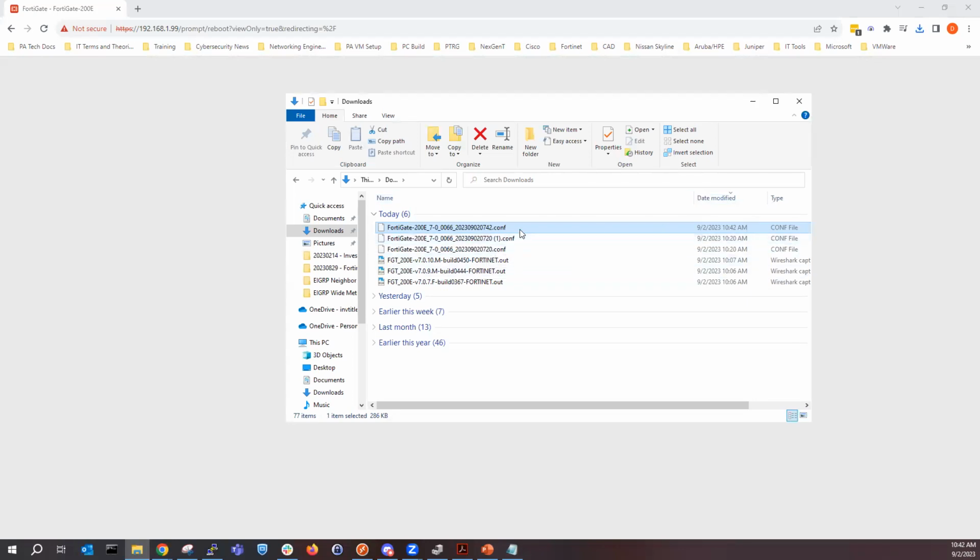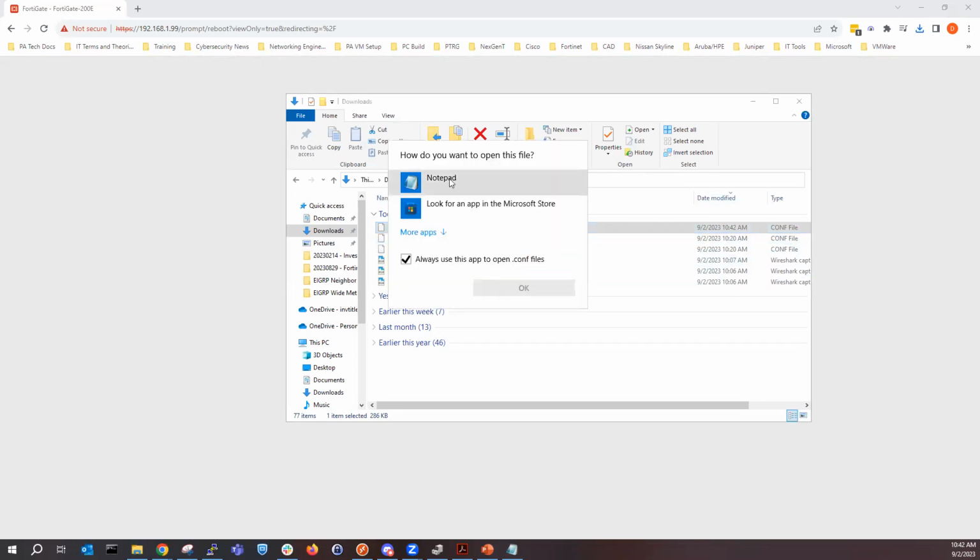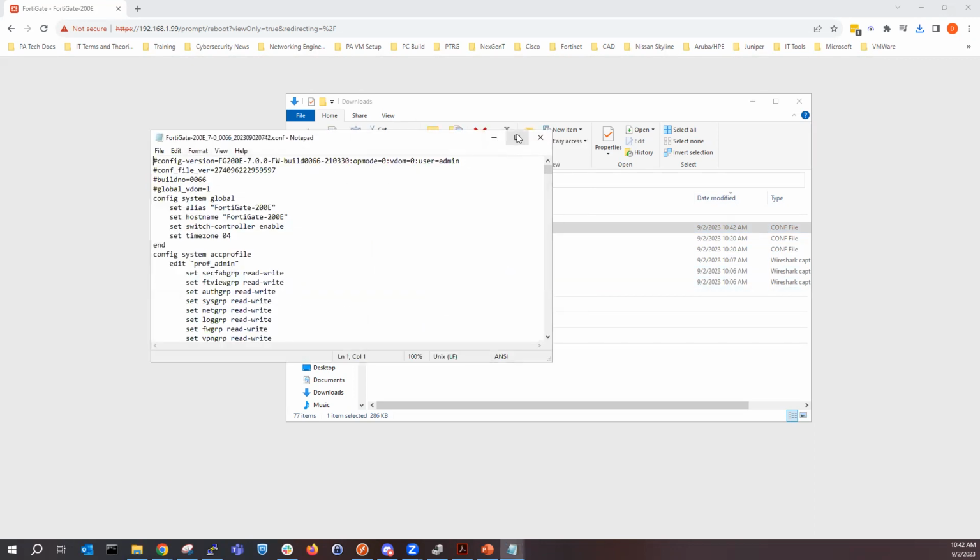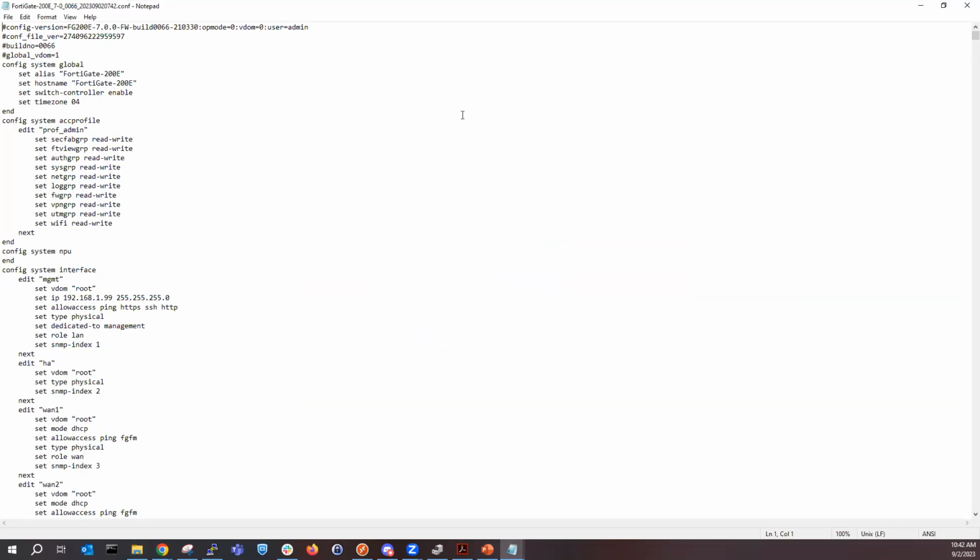There we go. What do you guys see? Is it encrypted or unencrypted? Unencrypted. There we go.